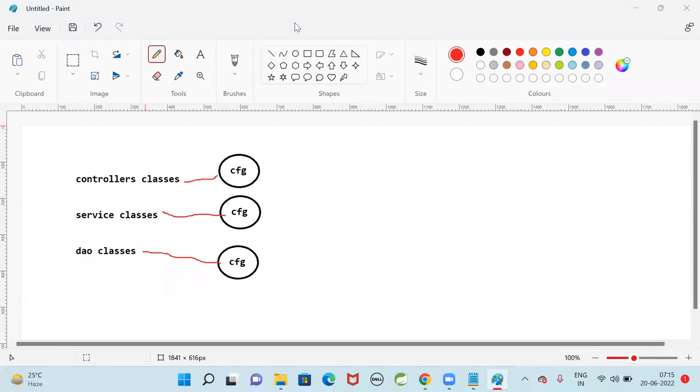Whether those classes are communicating with the database, whether those classes are executing the business logic, whether those classes are responsible to deal with request and response. What is the purpose of that class? Who will create the object for that class? Who will perform dependency injection for that class? How dependency injection should be performed for those classes? Everything you need to represent as a configuration.